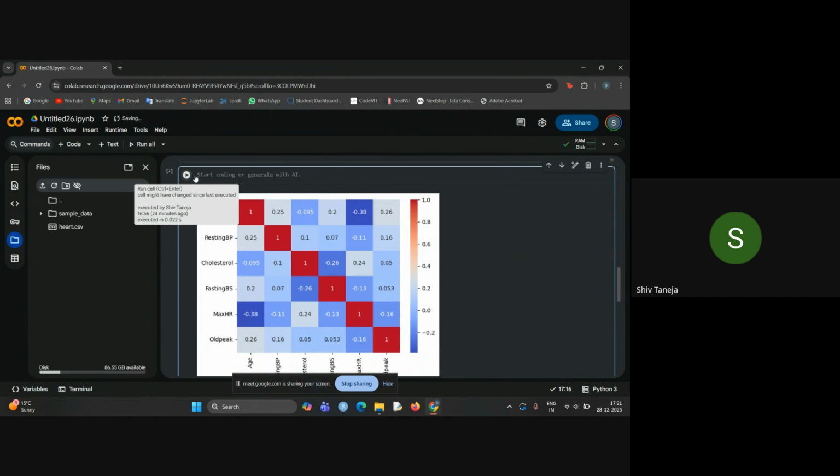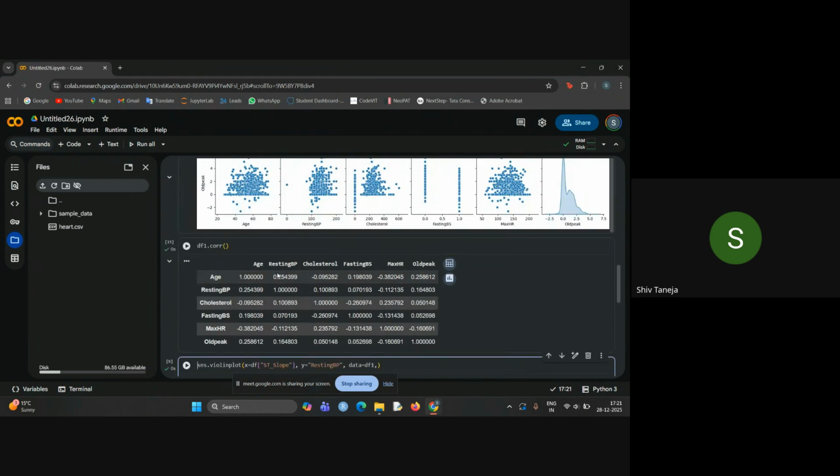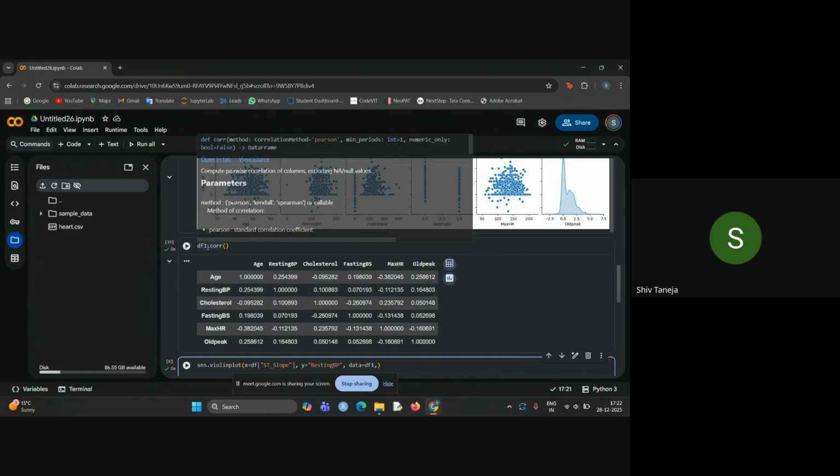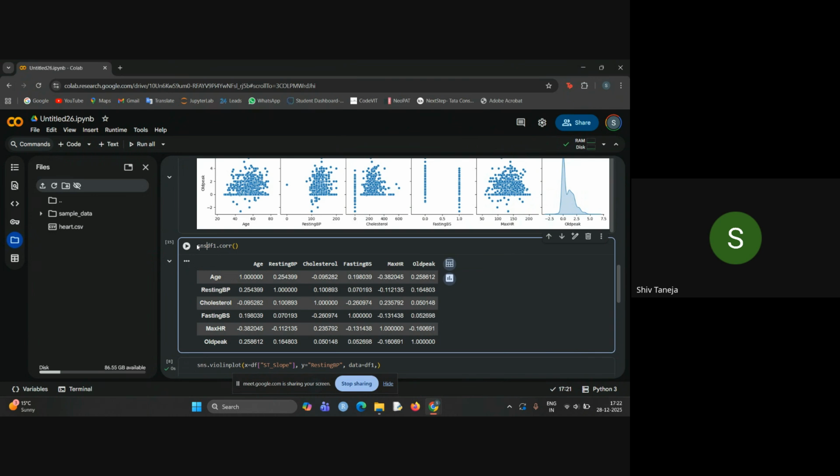Okay, so let me start. First of all, I will show you df1.corr. As you can see, it created some kind of matrix where you can see what kind of correlation we get from each and every column. Okay, it is a 2 by 2 matrix that describes the correlation of age with resting BP, cholesterol, fasting blood sugar, max HR, old peak, etc. So it is a matrix that we pass to the visualization called heat map, sns.heatmap.